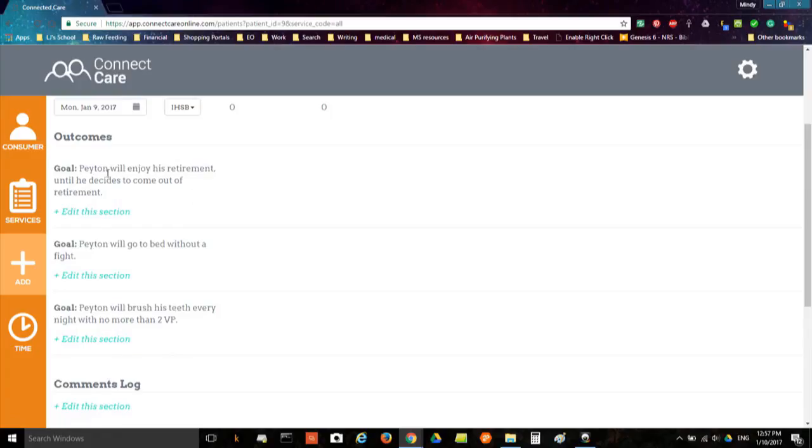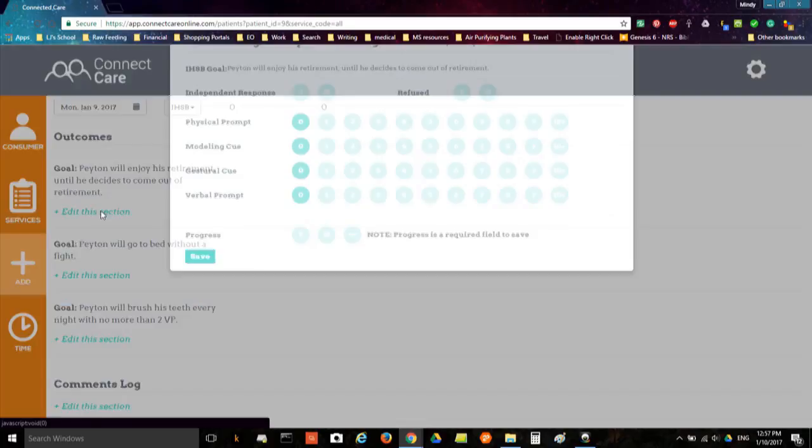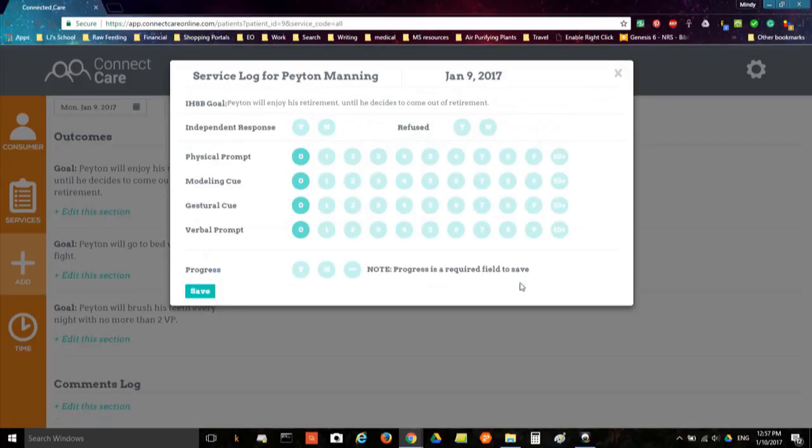Basically, to do that, all you would do is click on Edit this section underneath the goal that you want to document on, and what we call the bubble screen pops up. Again, on this bubble screen, you can confirm that you are documenting on the correct consumer, on the correct date, and on the correct service, and on the correct goal. So this in-home skill building goal says Peyton will enjoy his retirement until he decides to come out of retirement. We're going to say that Peyton did this independently. So we'll click one time on the Y for independent.